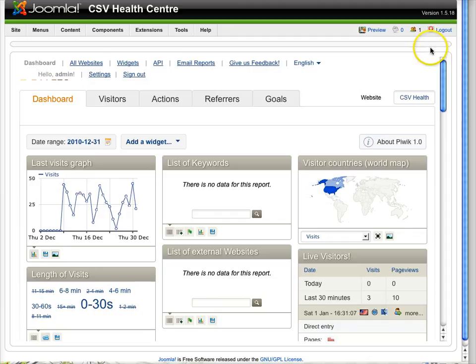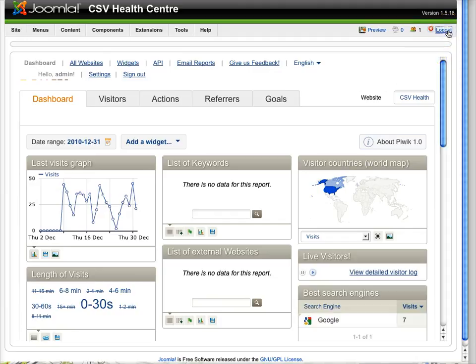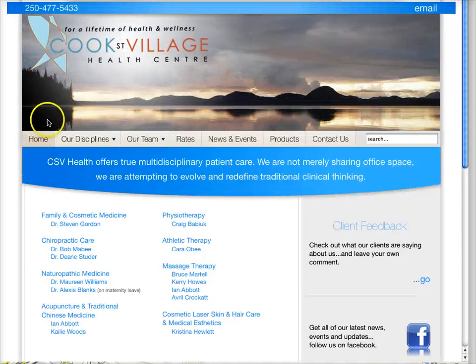Once you're done, you just hit the log out. Come in, have a look around, check your hits, hit the log out, and it'll take a second to log out, and you're back and running with the front end.